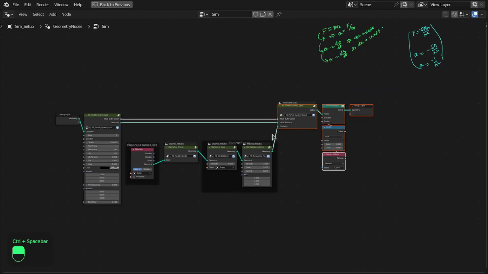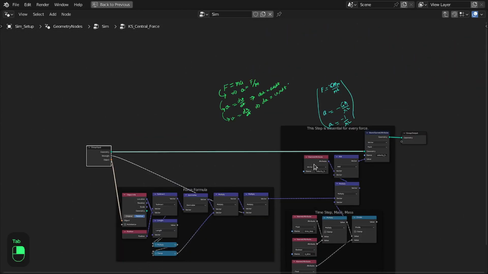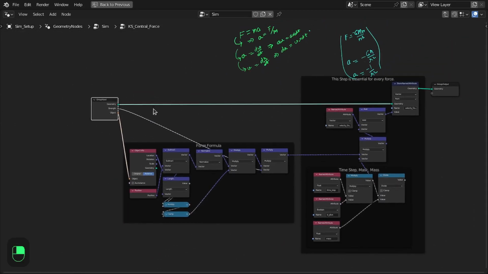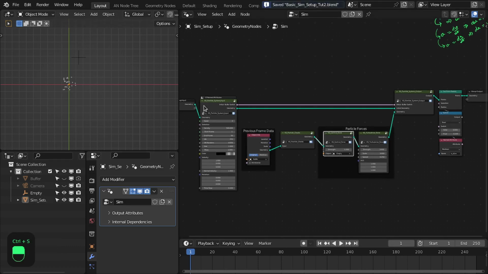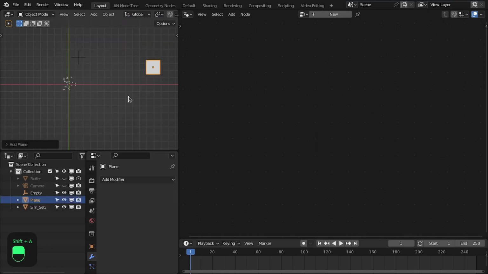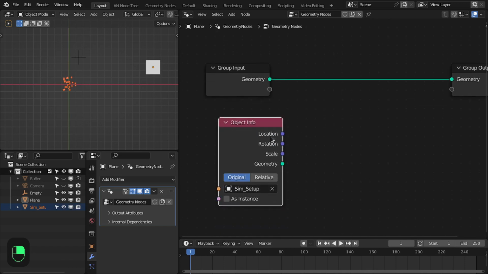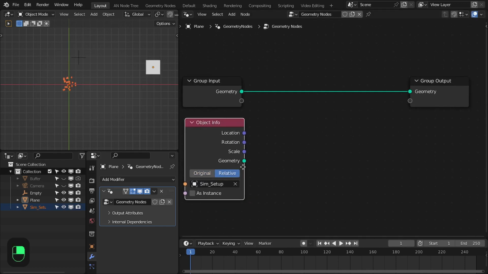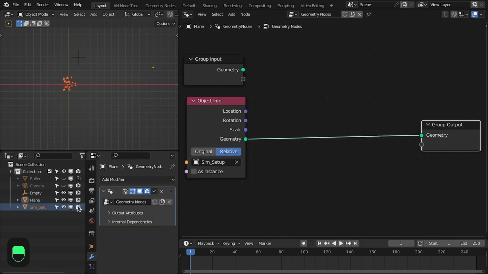So similarly, you can build all the different forces just by following these steps. So how can you render these particles in the simulation hack? Let's add another object, add this geometry node, and bring this sim setup to this, change this to relative, and use this as the output geometry. And then we can hide our sim setup.